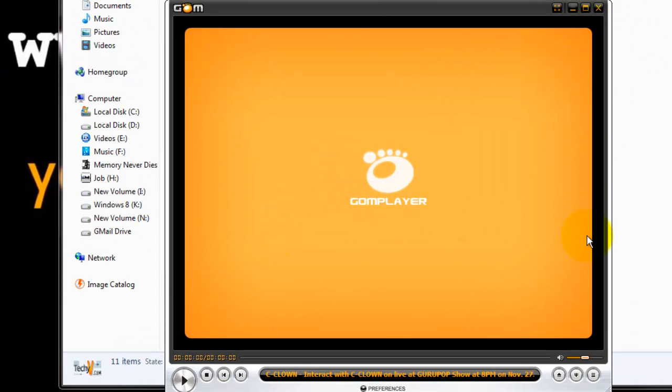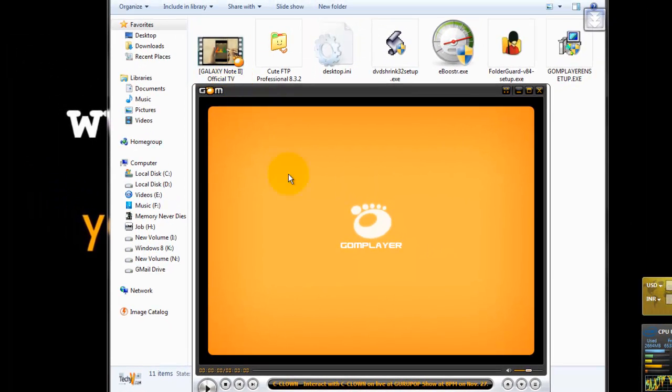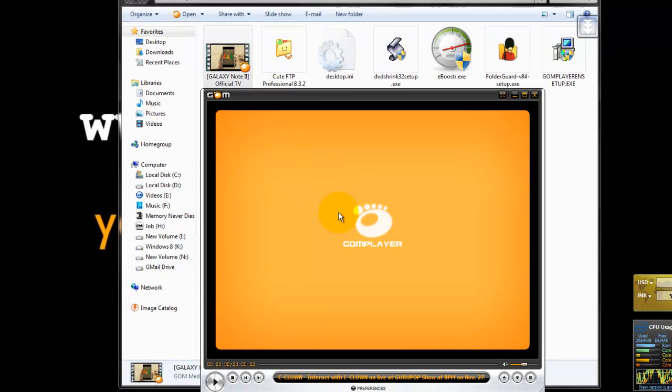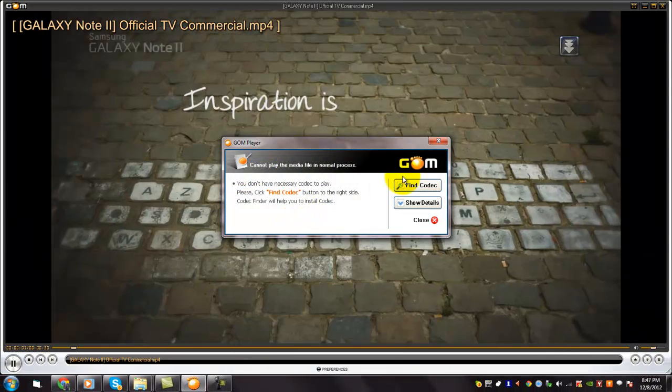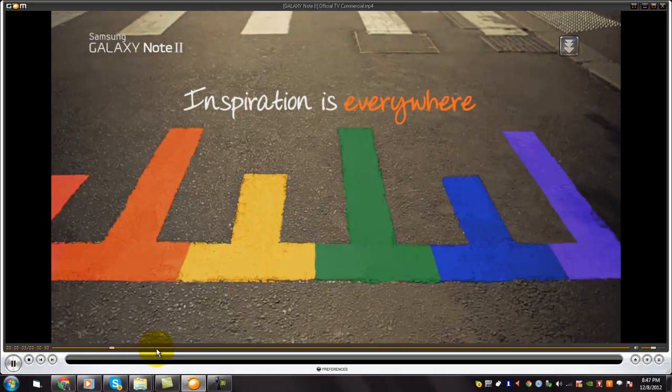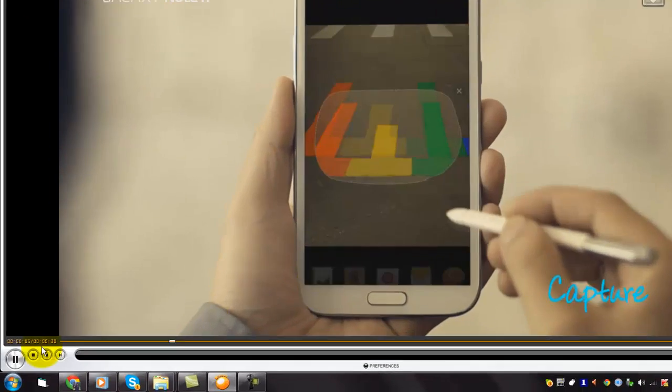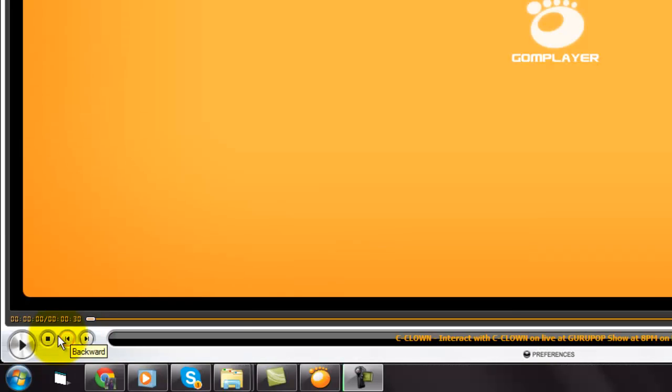This is the GOM Player. To play a video, you can either double click the video or click and drag the video into the GOM Player. And the GOM Player starts playing. There is pause button, stop button, and backward and forward buttons.